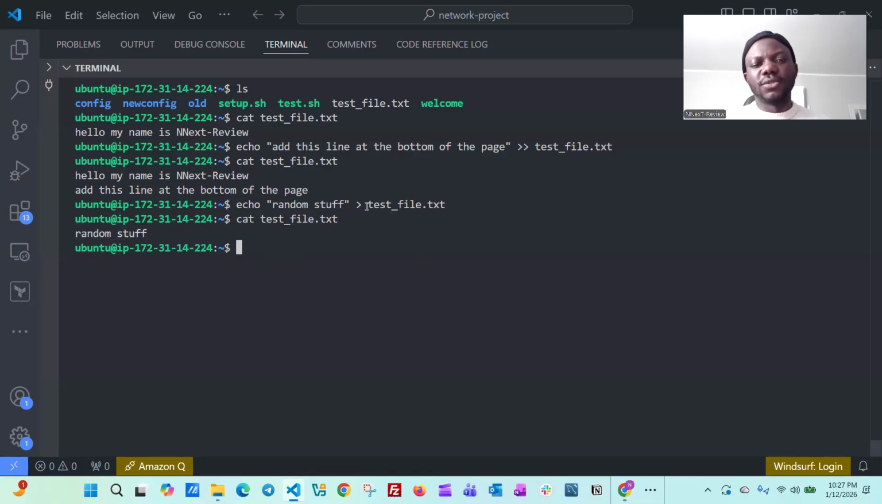So this is used to redirect the output of a command. I had the output of echo and then we redirected that output into this file. And if you want to add additional items within the same file at the bottom without erasing what you already have, you use the double arrow.